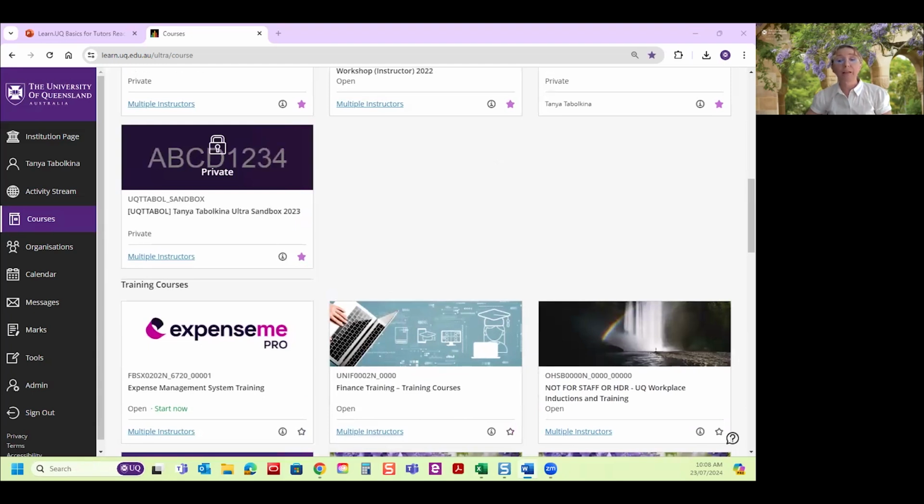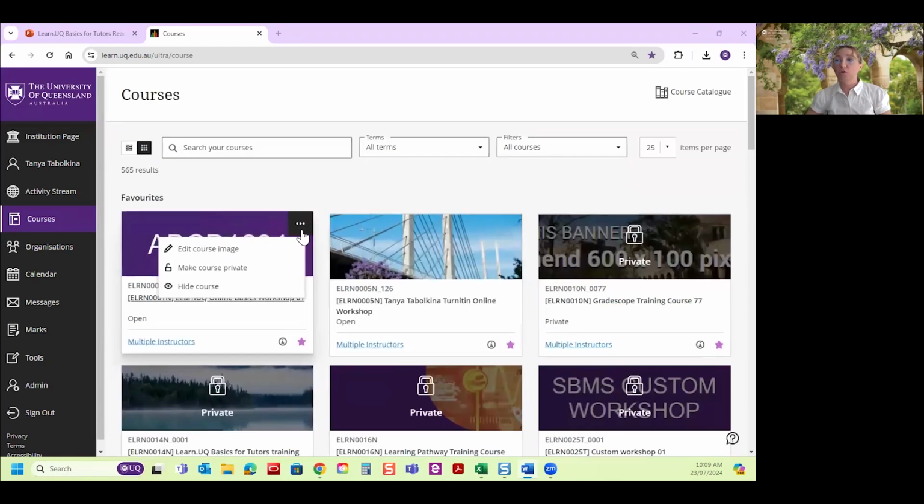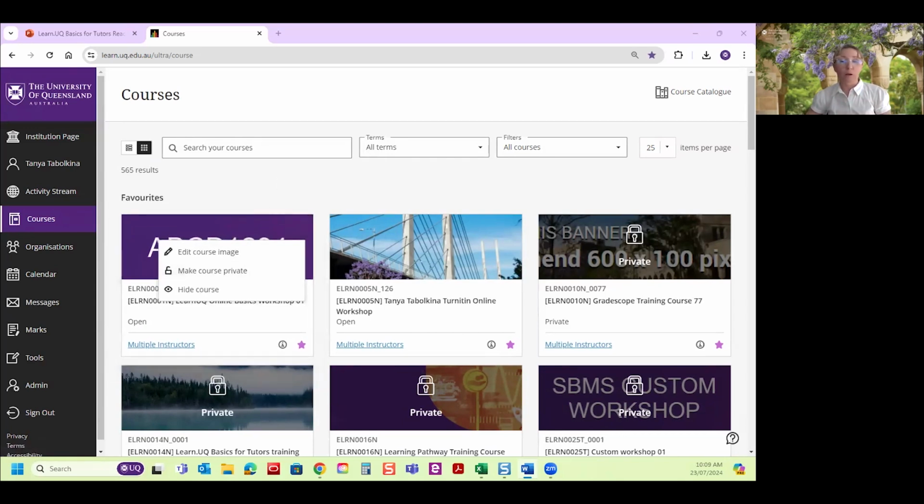So regardless of list or grid view, you can close or open a course, and this is why we're talking about hide from students. So make it available and unavailable by going again to those three dots icon and click make course private. If you make it private, it will make it unavailable to students. Well, it's again something that your course coordinator probably will be controlling.